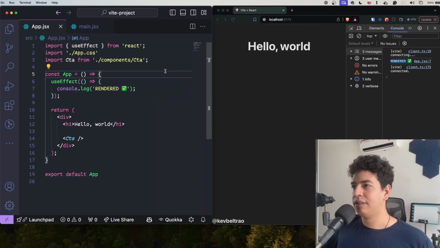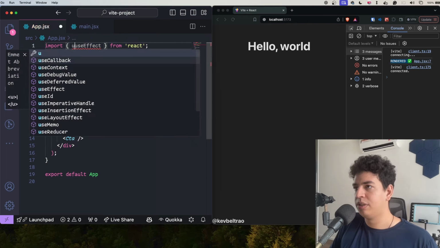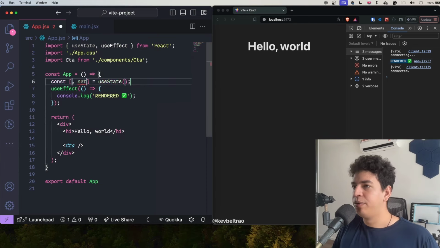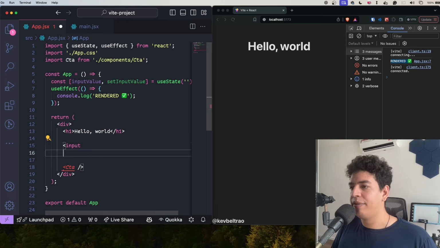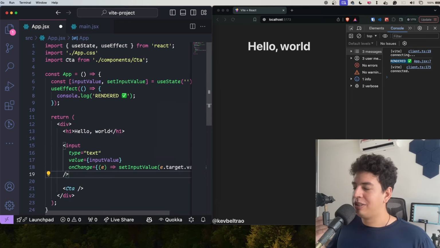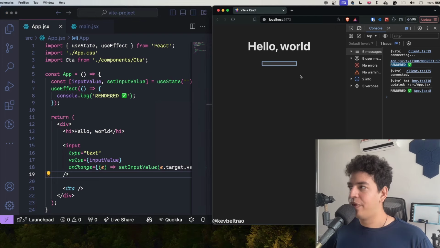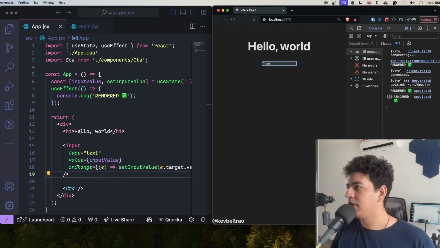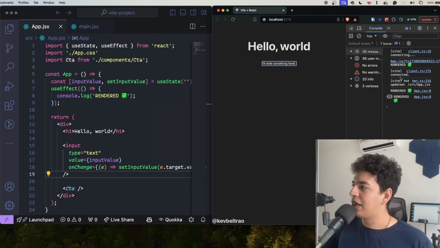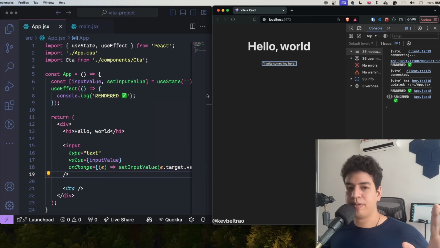But if I also import useState here, and have a state variable called input value that starts as an empty string, and just like in the last video, I'm going to have an input here where the value is controlled by the state variable. That means that every time I type in this input, we'll get a re-render. So let me do that. I'll write something here. You can see that I already re-rendered the page 31 times, right? And that's normal, that's expected.